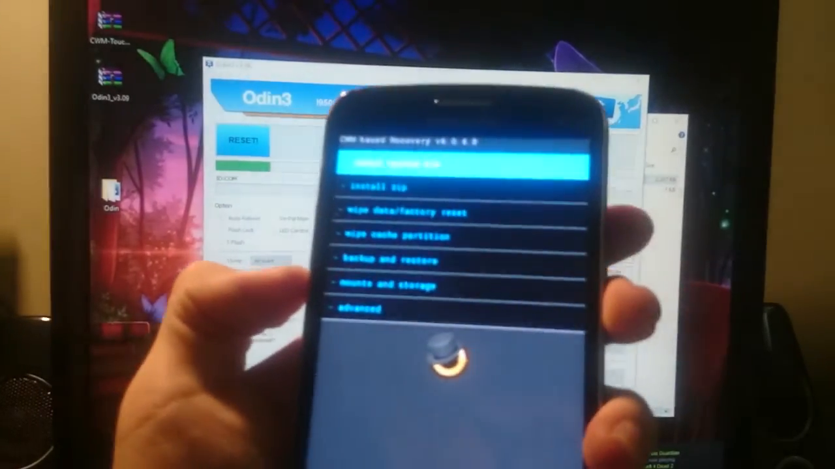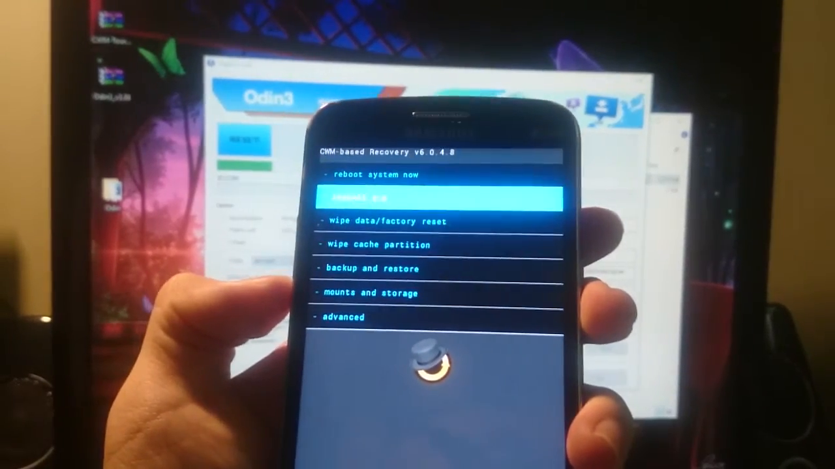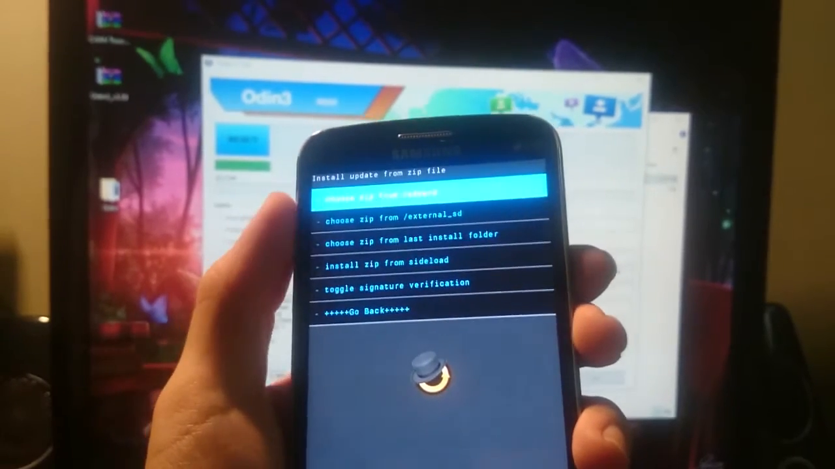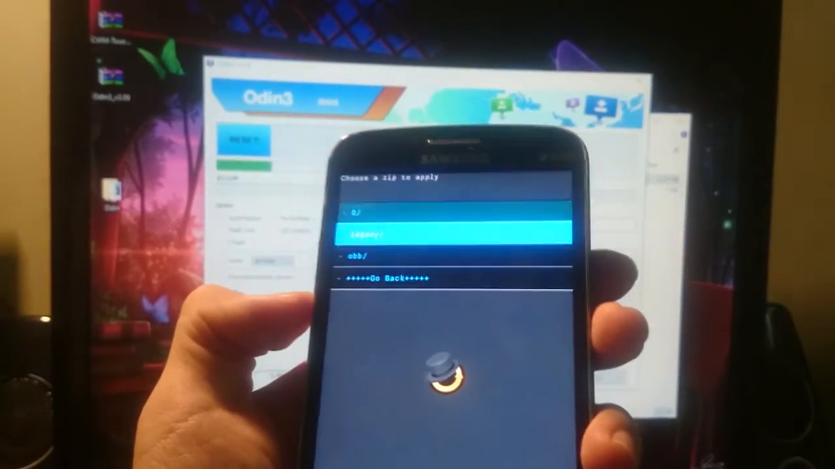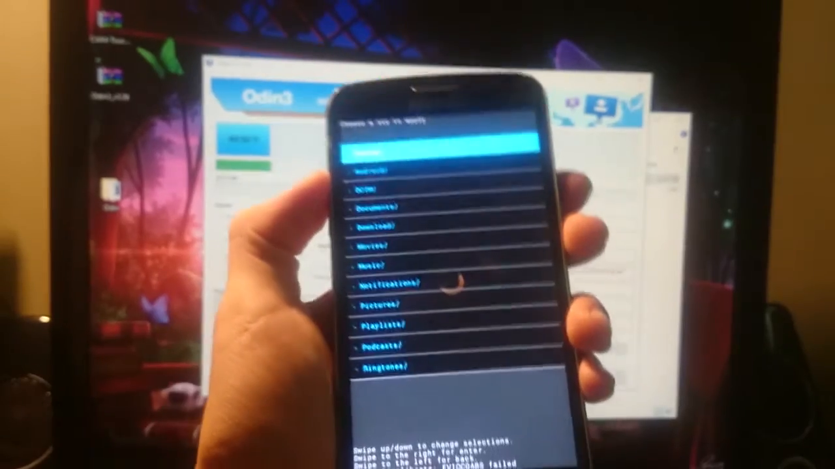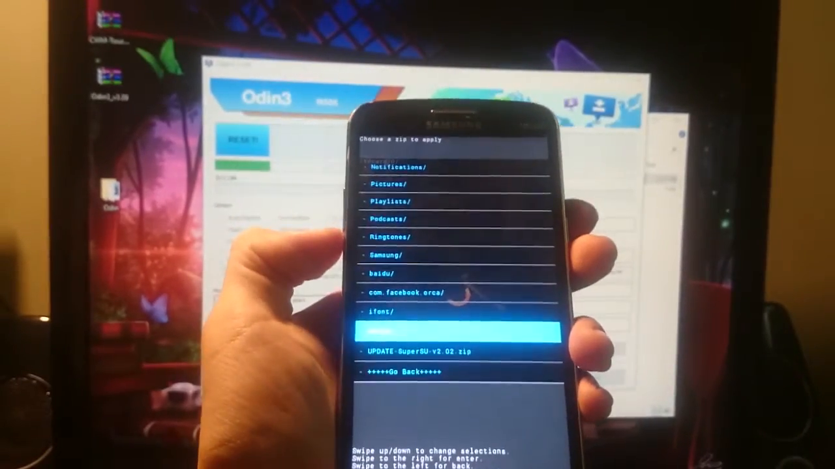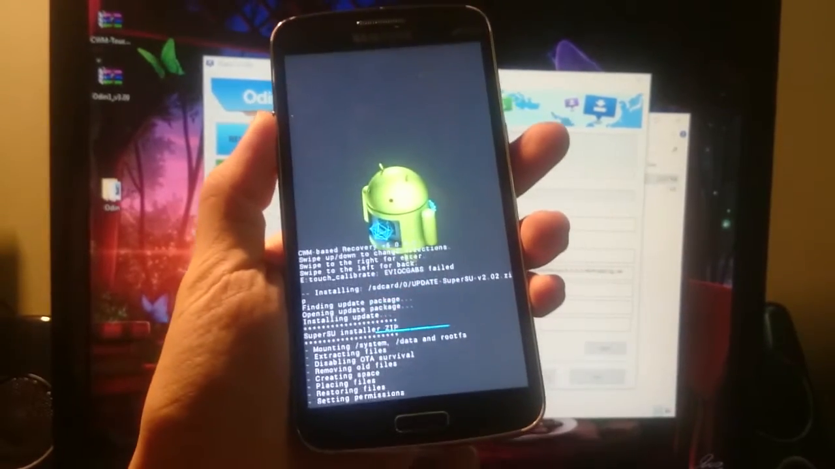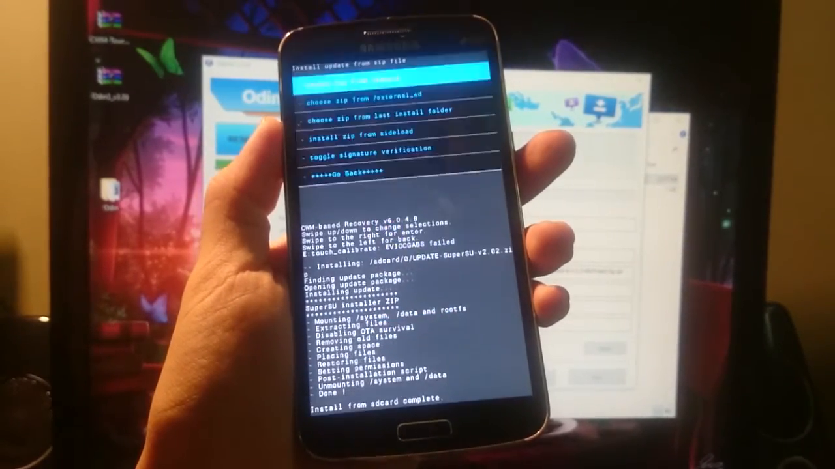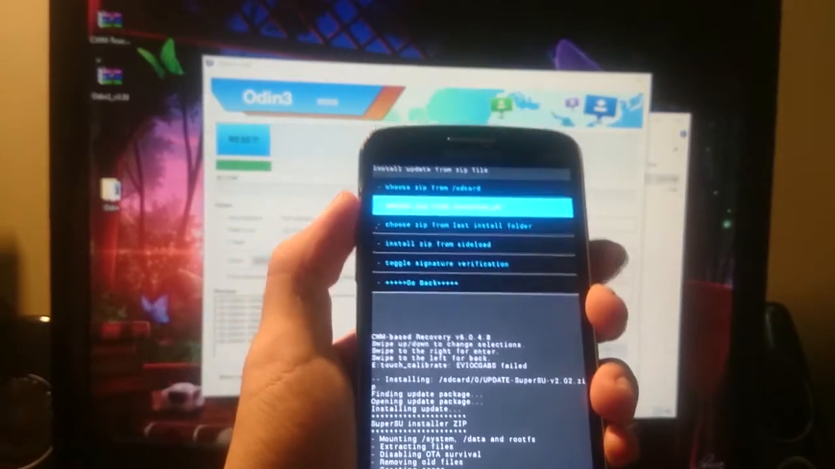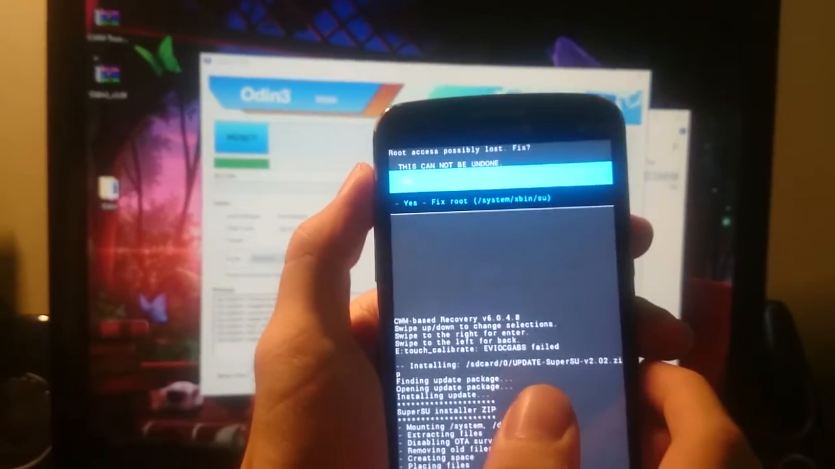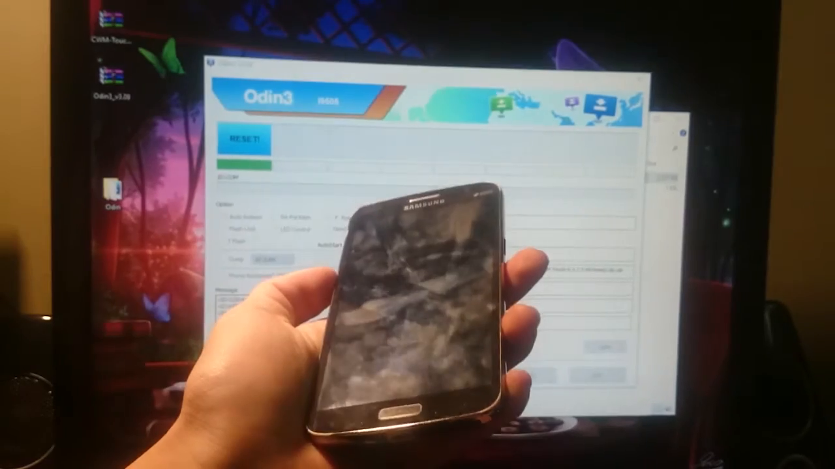So now I need to find the SuperSU zip file, which you just go to install zip, choose it from wherever you put it. So mine is in the internal storage, there it is. So you just press install, yes, and you wait for it to finish. Then you just press go back and you press reboot system now. If this thing shows up, you just press yes and the phone will reboot.